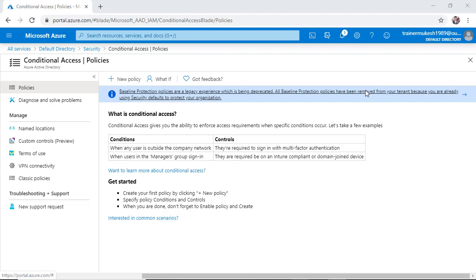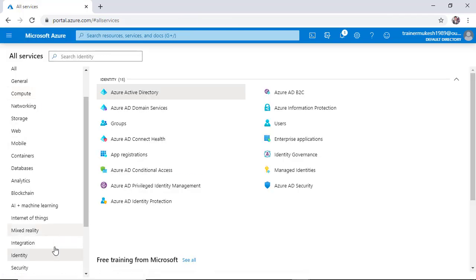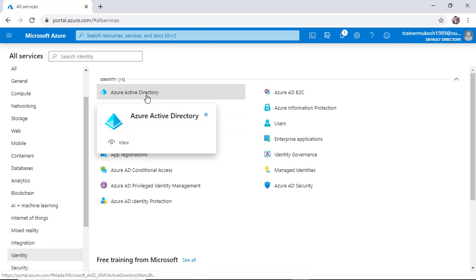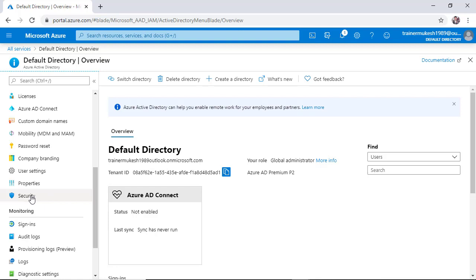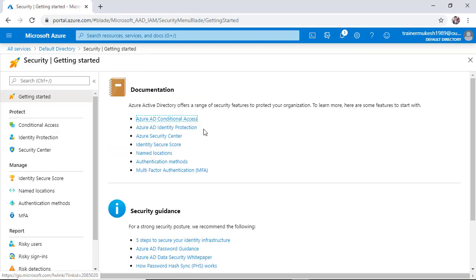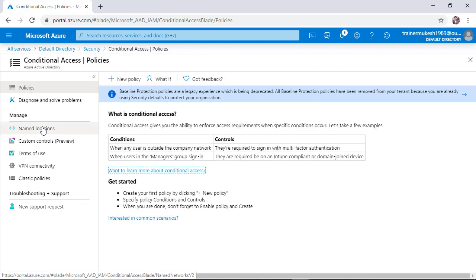The next thing in Azure Active Directory is conditional access policy, and it is important how you can access it. It's by simply going to Azure Active Directory, or you can go to All Services, Identity, Azure Active Directory, and you can come down here to Security and go to Conditional Access. So there are some policies over here.